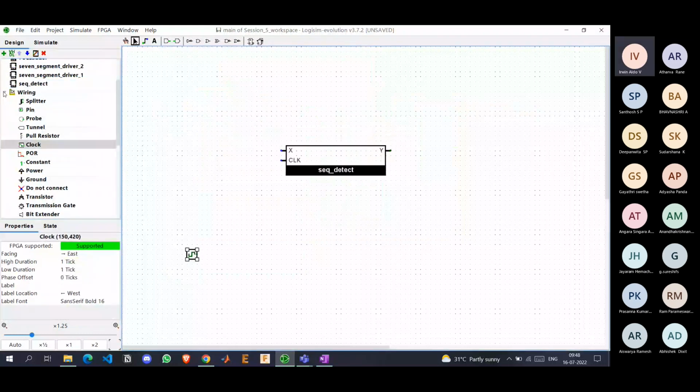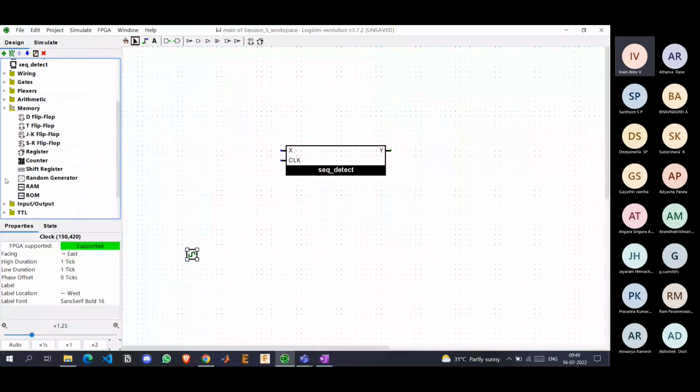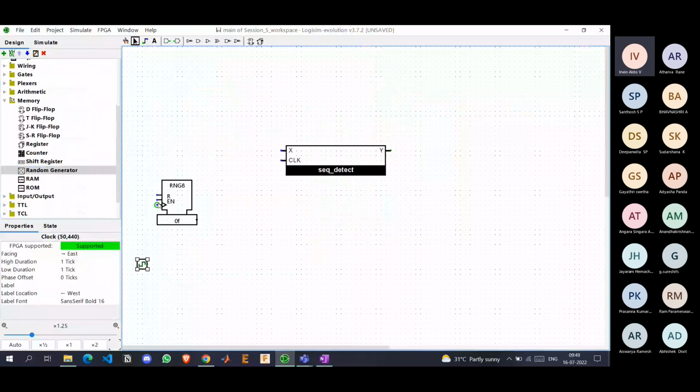Now, it's a sequence detector, right? So we need something to generate a sequence of inputs randomly. So just go and open memory. Under memory, you will have a circuit named random generator, and go and place it in our workspace. Now connect the clock. We do have a clock input, so connect the clock. Connect the same clock to our sequence detector.